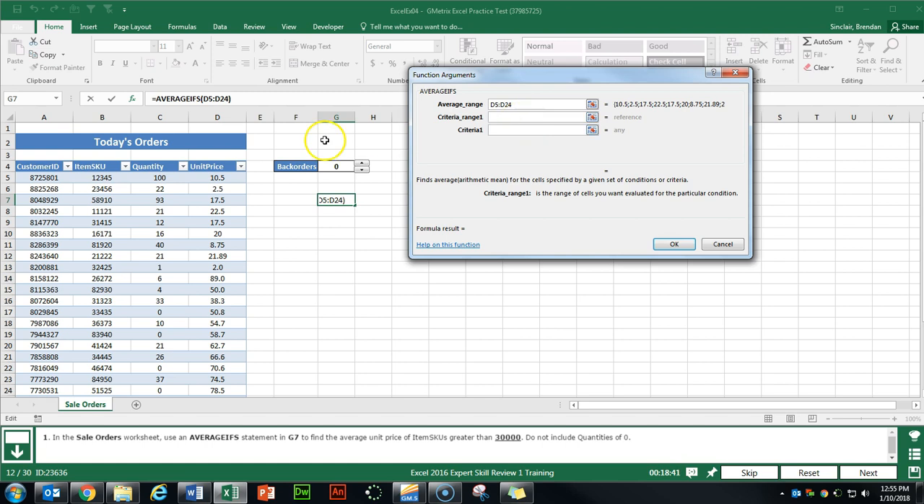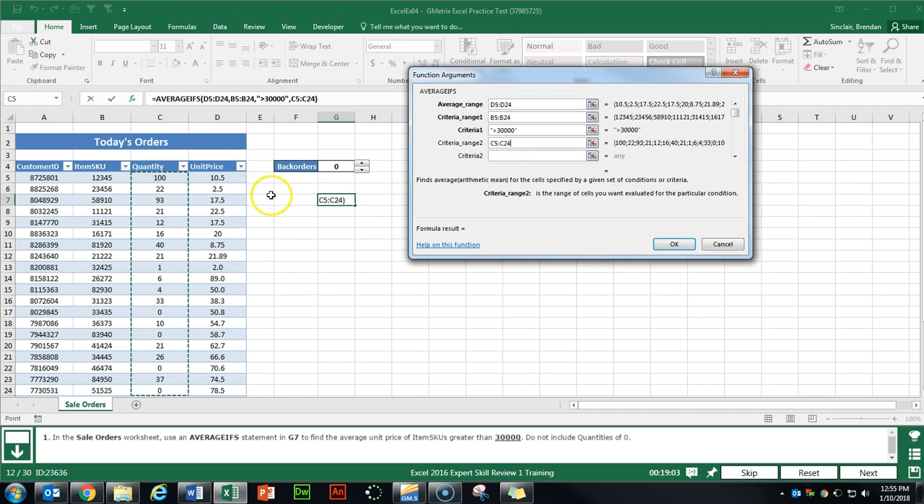The first criteria is item SKUs that are greater than. So we'll select the item SKU range, and then our greater than 30,000. And then we're looking for quantities that do not include 0 as well. That's our second criteria. So our criteria range 2 is just going to be C5 to C24. And then in the criteria, we're going to do these two brackets here, the greater than and less than, like that, and then type 0. And then we're going to go ahead and click OK.